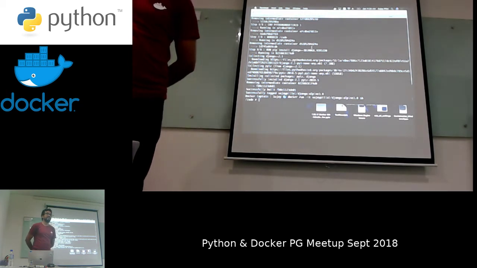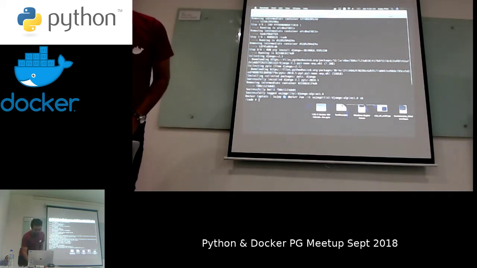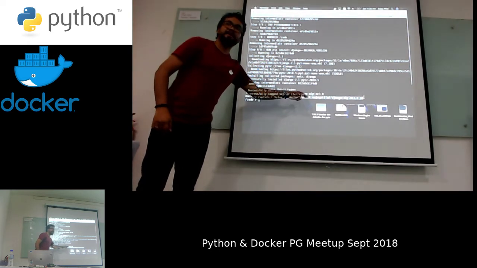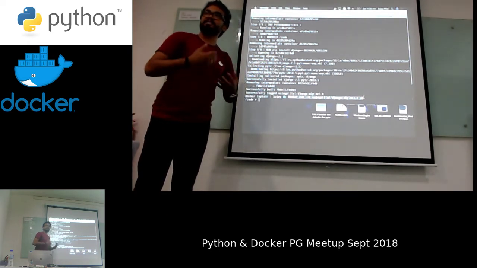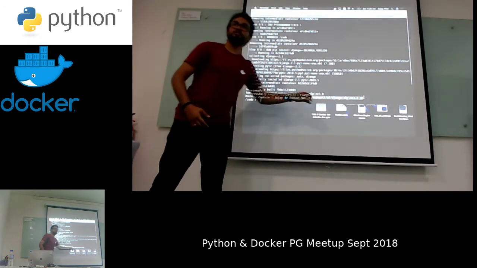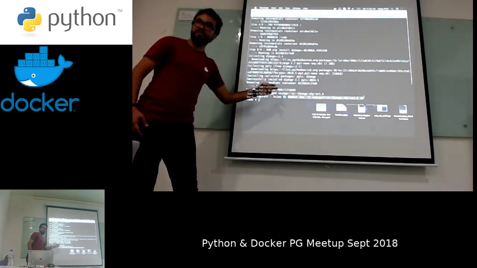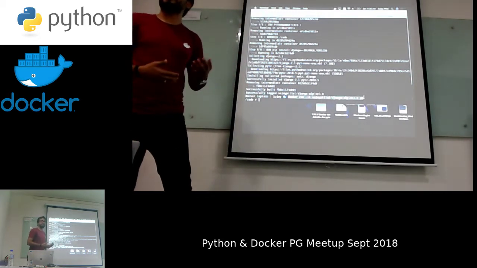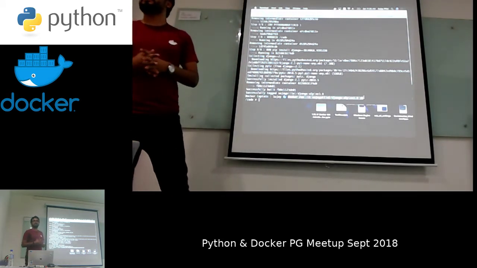No, I didn't say that go into the code folder. So my command was that docker run minus it, give me an interactive terminal within the container using this image which was generated earlier, and give me a shell sh. So you can use bash, zsh, any terminal you want.